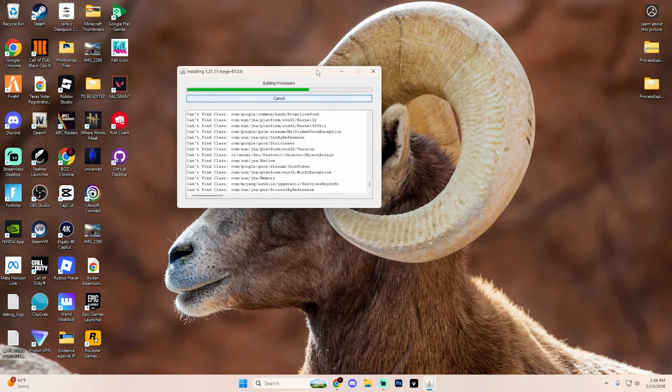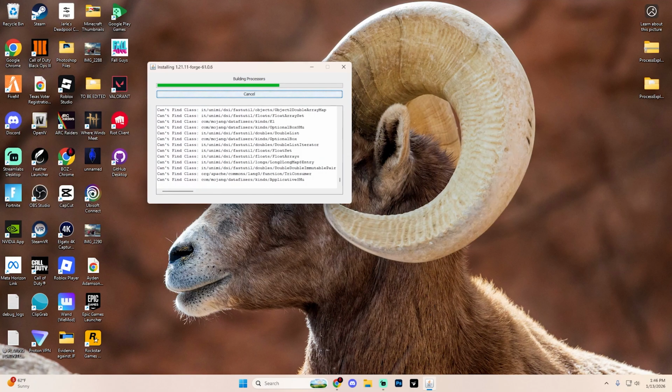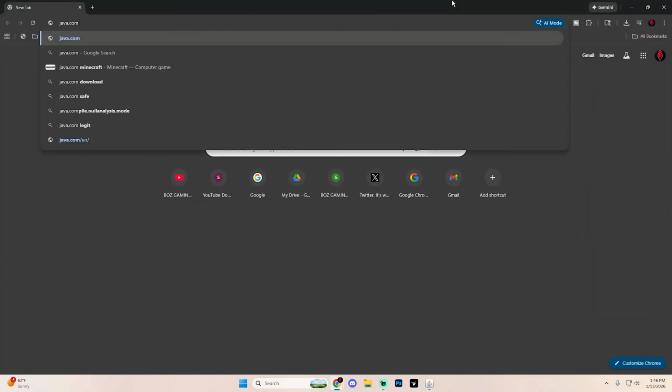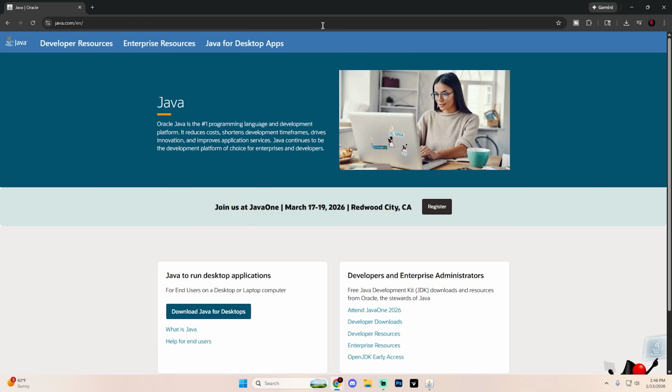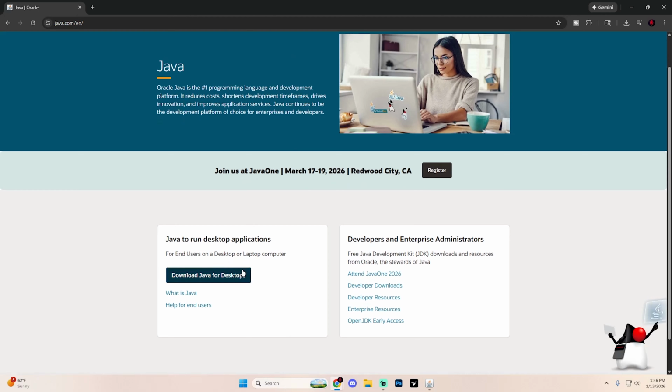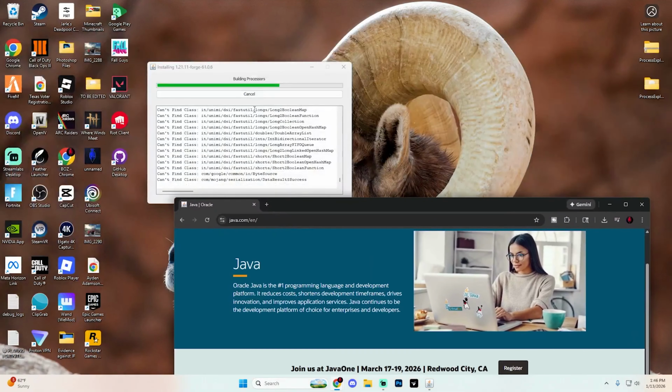But while that's loading, what you can do is install Java if you don't already have it. Once again, open up a web browser and search for java.com, hit enter, and download Java for your Windows desktop or whatever your desktop might be. You should be good to go. This is mainly because everything does require Java to work. Now from here, just keep this going.